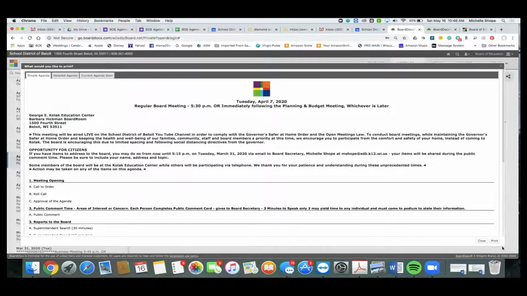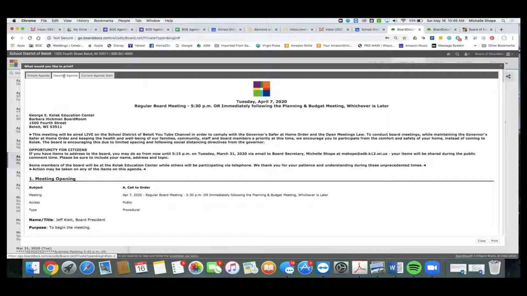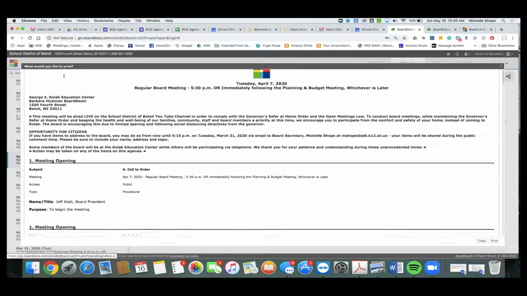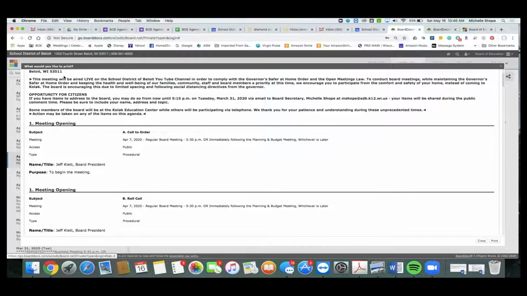And so down here then in the lower right-hand corner is your print feature. You can also print a detailed agenda. And so I clicked on the tab that said detailed agenda, and you can see that it's giving you the simplified version of the board report. So when you're on the left-hand side and you click into each item, you see the subject and the heading and the access that it has and the name and the purpose of that item. That's all consolidated in this one little section here for the call to order. So this section right here is that one little board report consolidated.